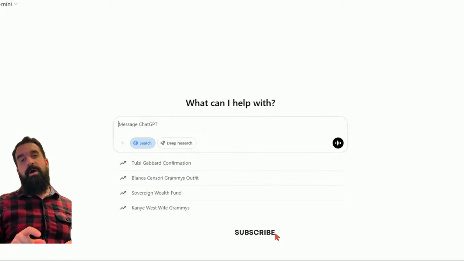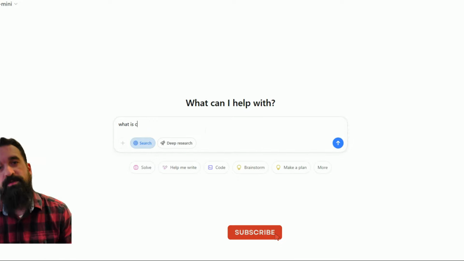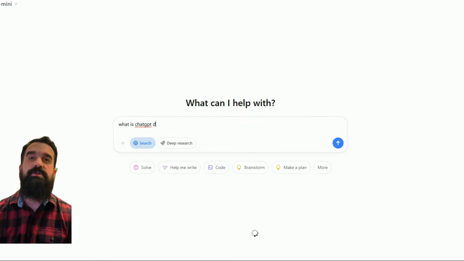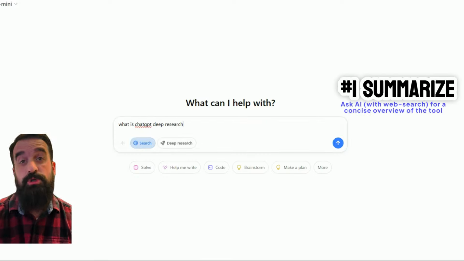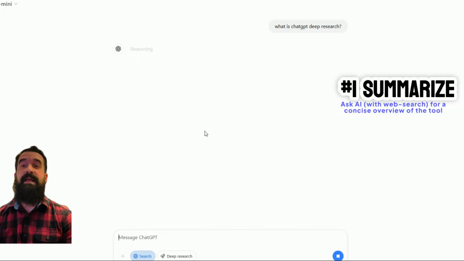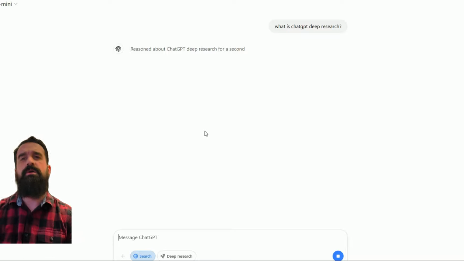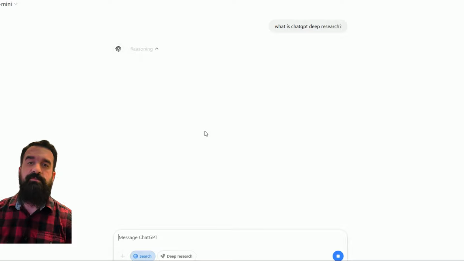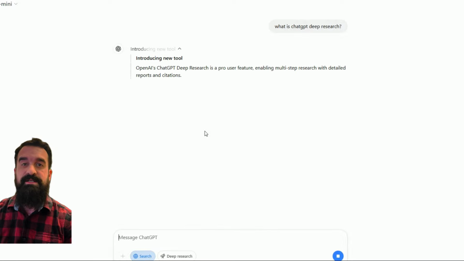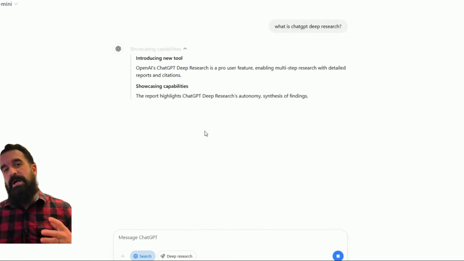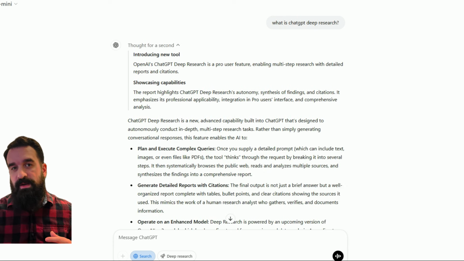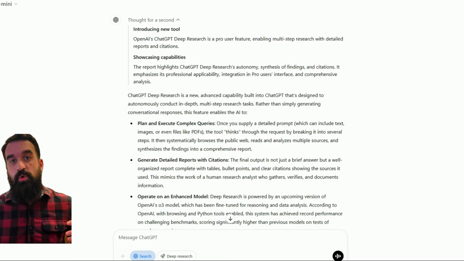So real quick, I want to show you how I research new AI tools, what this looks like, how I do this. So the first thing I do is I use ChatGPT search tool to go in there and just basically ask, what is this tool? For instance, Deep Research came out a couple of days ago. So I would put in there, what is ChatGPT Deep Research? Look at the different sources and the references to get a basic understanding, or have the AI tool get a basic understanding of what this tool is.